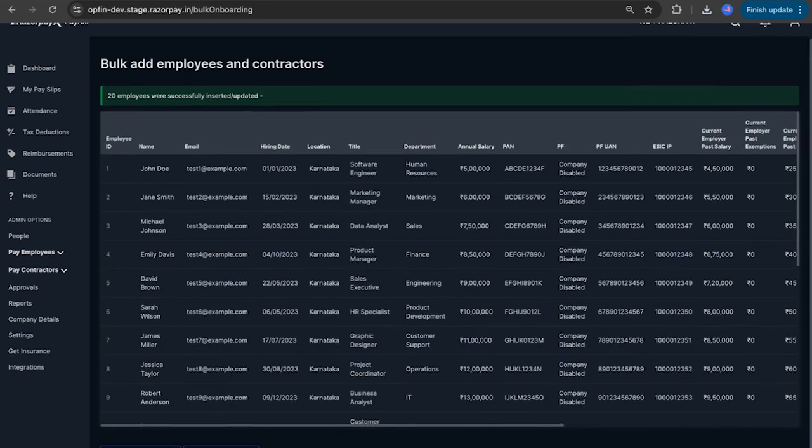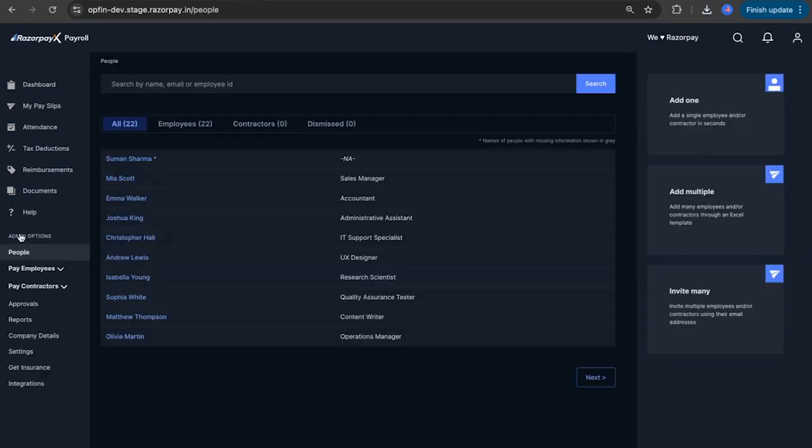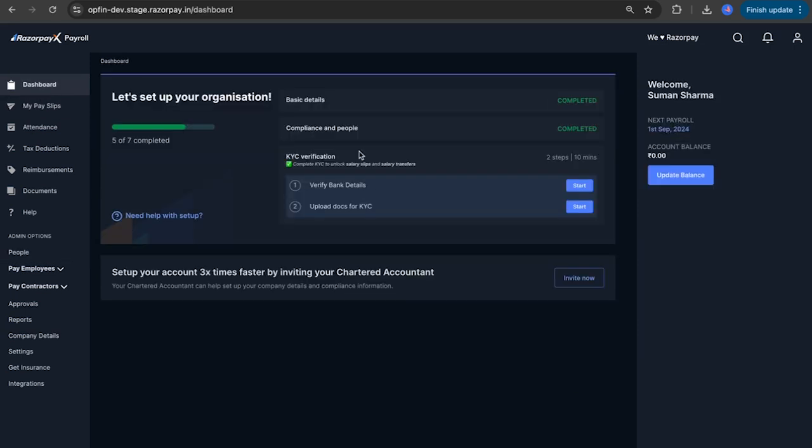Great. Once done with this, all your employees will be successfully added on the platform. You can also view their profiles created right here. And that is how Razorpay allows you to add all your employees and create their profiles on the dashboard.